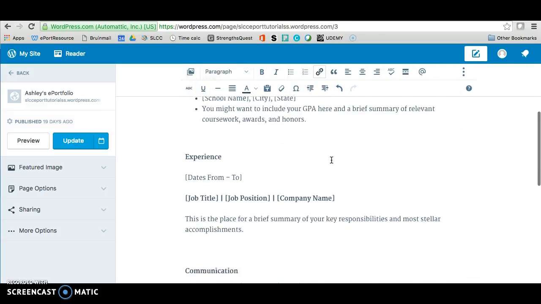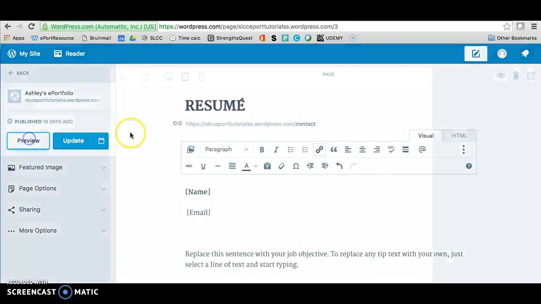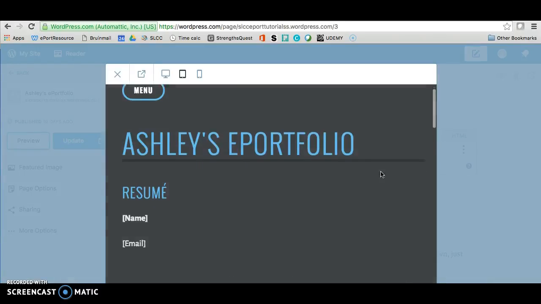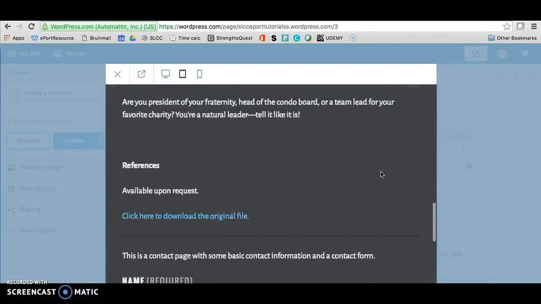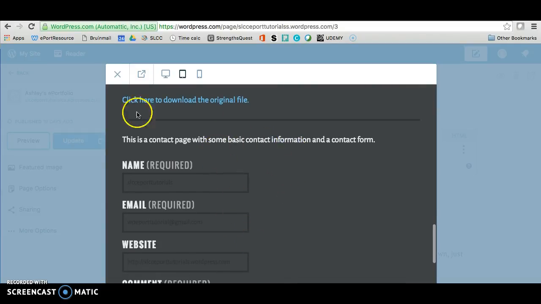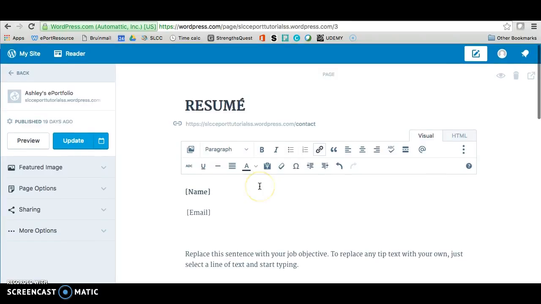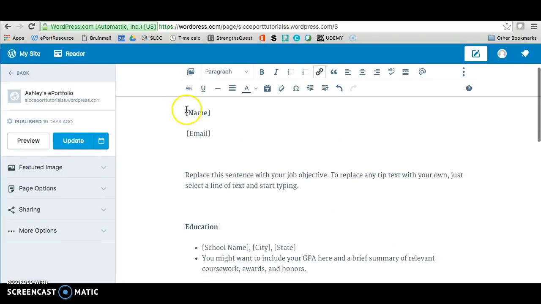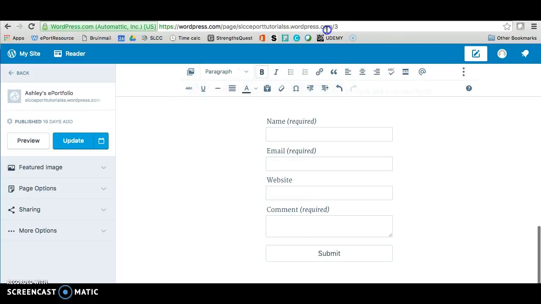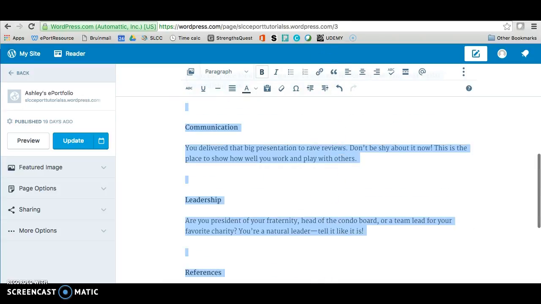So if you like the way this looks, go ahead and preview it really quick, and this will show you what it looks like. And of course you'll have the download here, and if you want you can leave the contact form here. If you don't like the way that this looks, I'll show you how to put in an image of your resume. So start from the top, and we're going to remove all of this except for the download file.